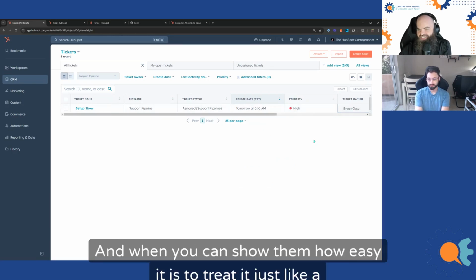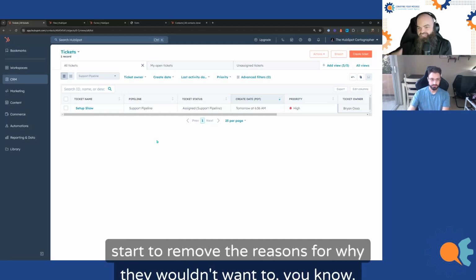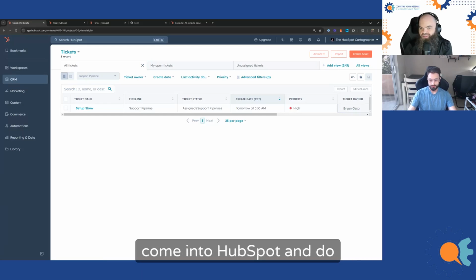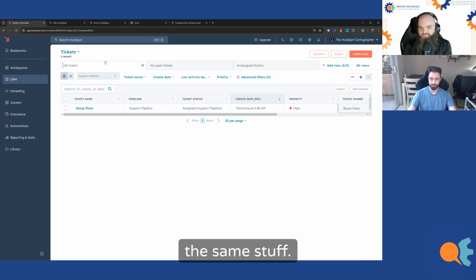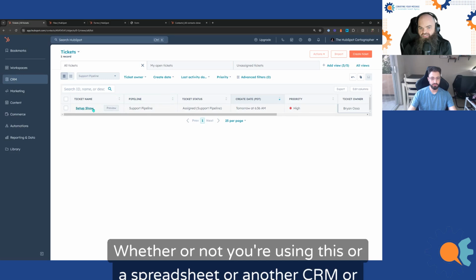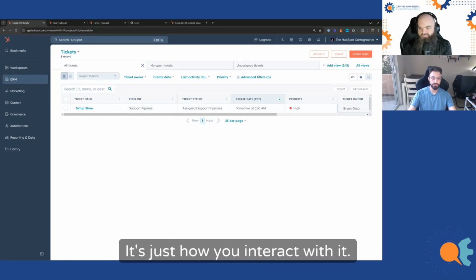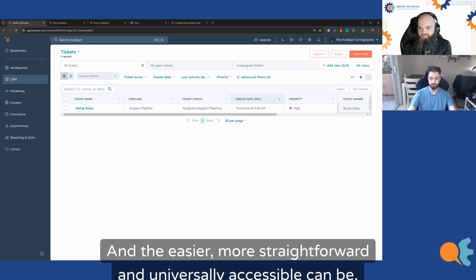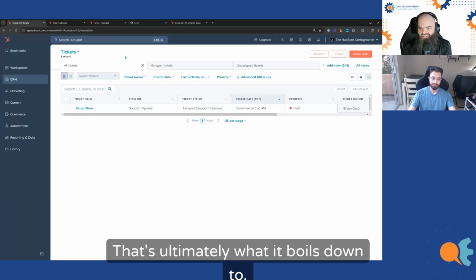And when you can show them how easy it is to treat it just like a spreadsheet, the barrier goes down. You start to remove the reasons for why they wouldn't want to come into HubSpot and do this. Because ultimately, all it boils down to is it's a front end experience of the same stuff. Whether you're using this or a spreadsheet or another CRM or honestly even a SQL server, it's all tables of data. It's just how you interact with it. And the easier, more straightforward, and universally accessible it can be, the better experience you're going to have across your team. That's accessibility.